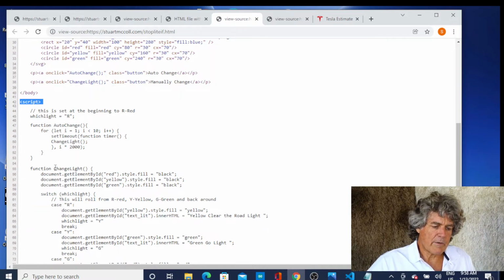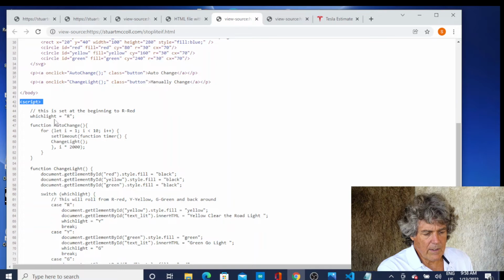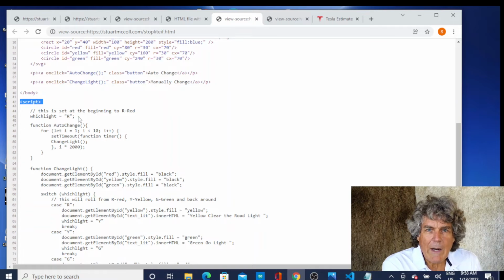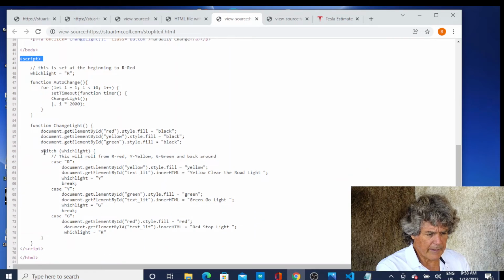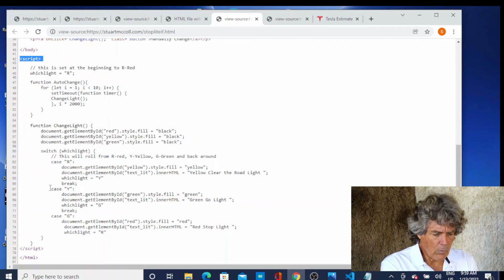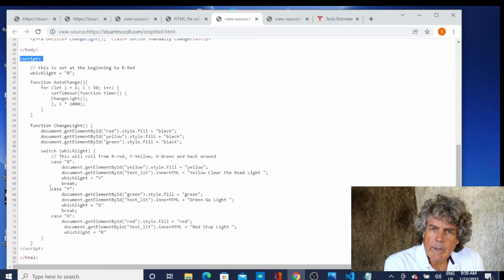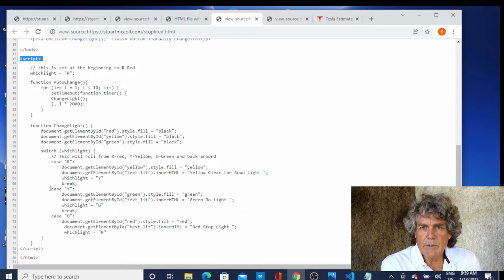The button, change light button, manually change, is connected to the change light function inside of the script. When this function executes, it uses a variable called which light. We set which light equal to red when this is executed for the first time, and then it can cycle through red, yellow, and green as it changes automatically or manually. And you can see it yourself by looking closer. I don't think I need to quite explain how switch works inside of JavaScript, but if it was red, it turns to Y, and if it was Y, we change it to green, G, and if it's G, we rechange it to red as we're cycling through the lights.